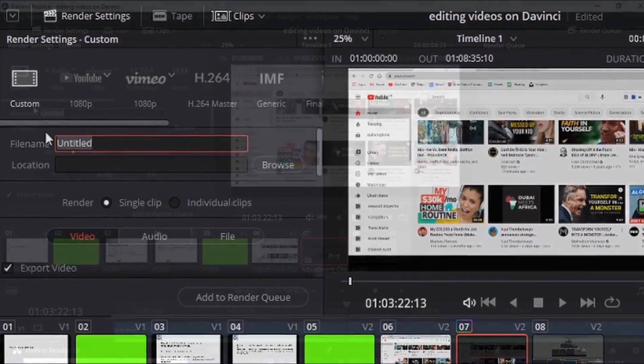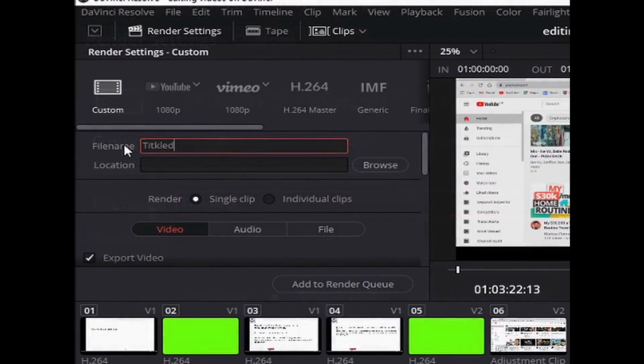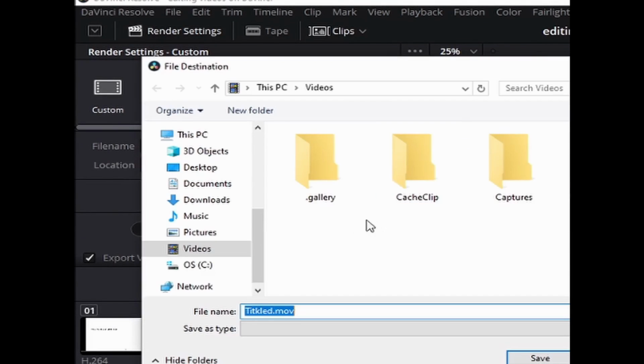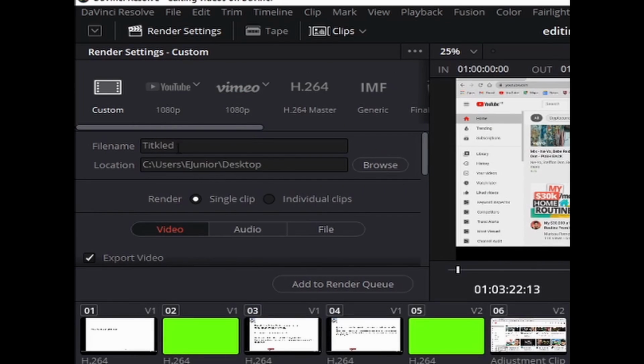And then of course you're going to get your video title, so give it a title there, whatever title you want to give it. And then location here is of course where you want it to be downloaded into. So which folder do you want to download into? Maybe I want mine, so I just go to desktop there. Okay, then I click save. So that's the location or the directory I want my video to go to.